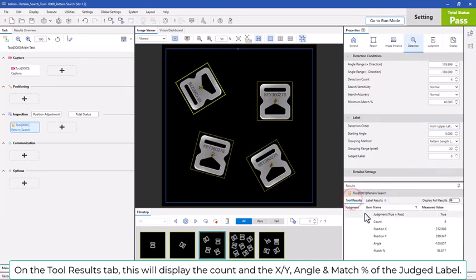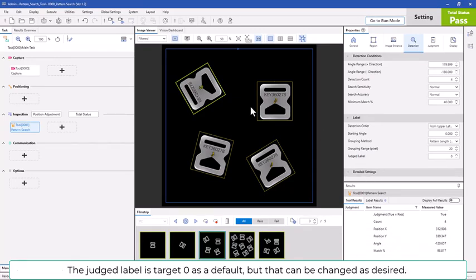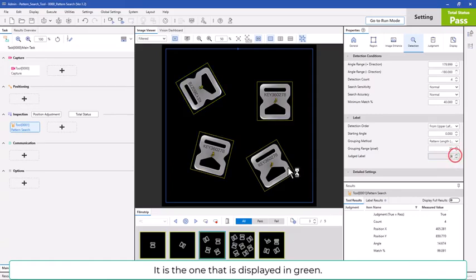On the Tool Results tab, this will display the count and the XY angle match percentage of the judged label. The judged label is target number 0 as a default, but that can be changed as desired. It's the one that's displayed in green.